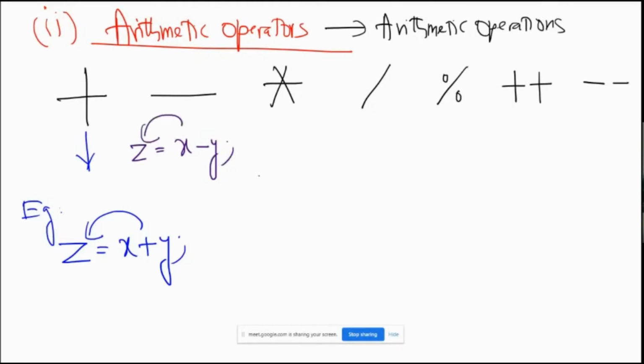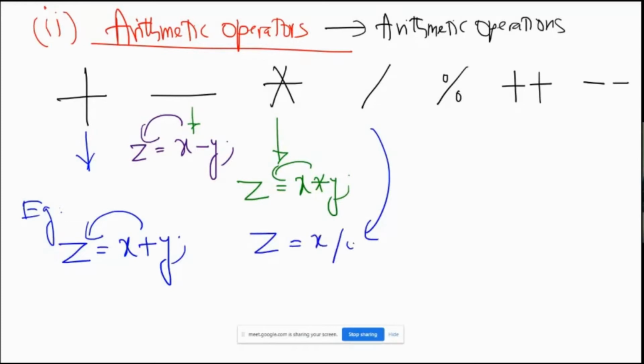For this, z is equal to x multiplied by y. Z is assigned with the product of x and y, the multiplication value of x and y. Here, z is equal to x divided by y. Okay, this is something that is interesting.